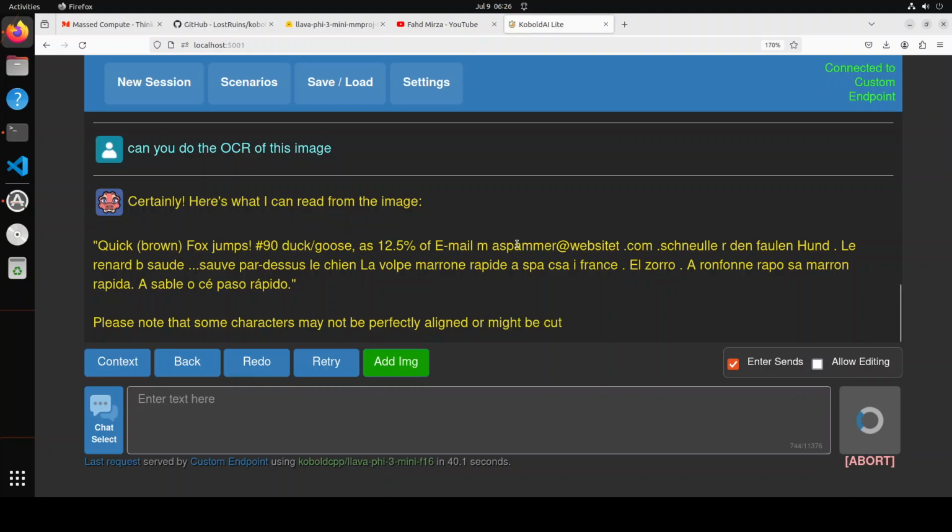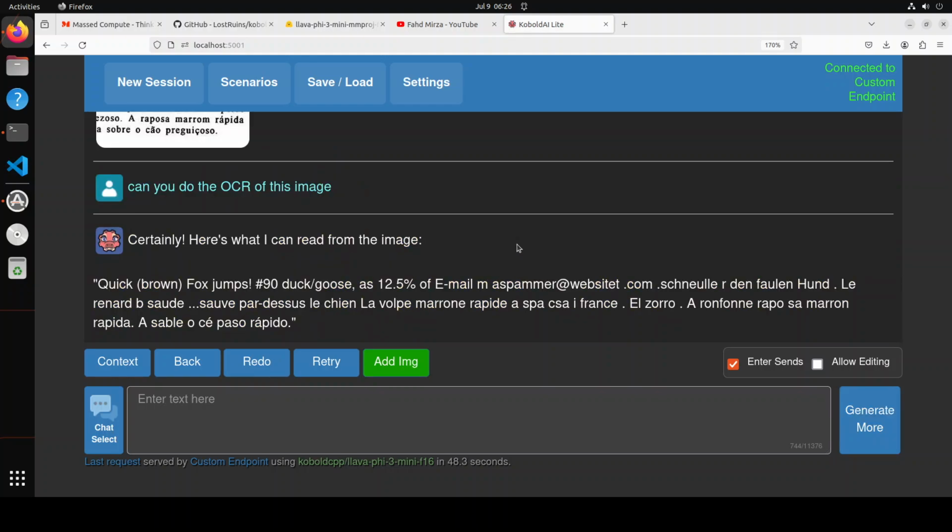Now you know how you can run vision language models with Cobalt CPP, with this mmproj file and all that stuff. Hope this was useful.